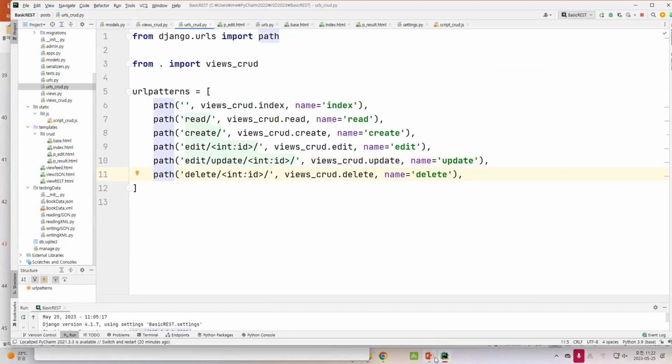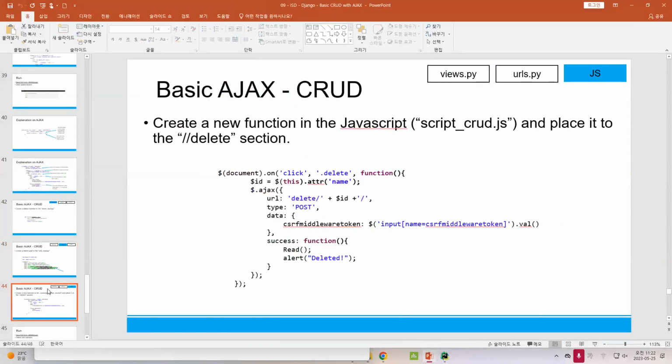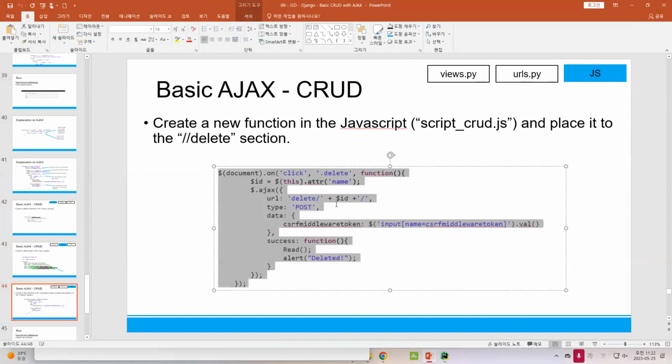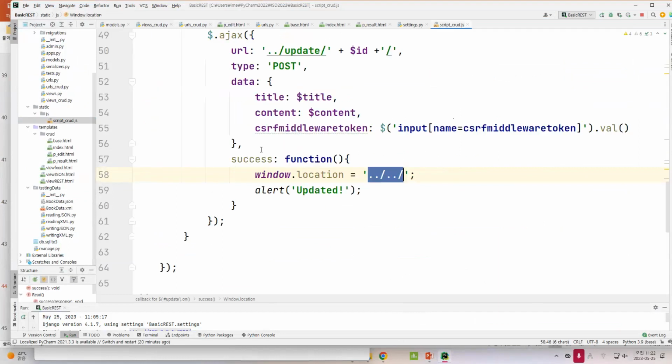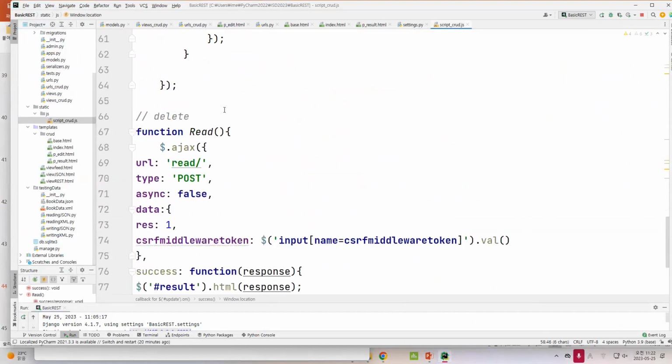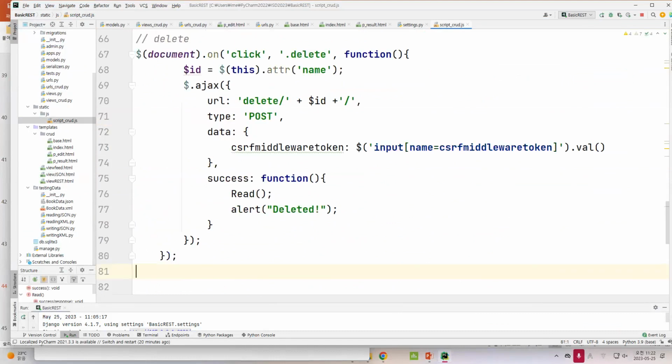Okay, I would like to add this delete, and then let's put this one into the script underbar Crud. So this is on the delete section. There is a delete section here, and then I would like to paste this code, and then let's see how the command works.